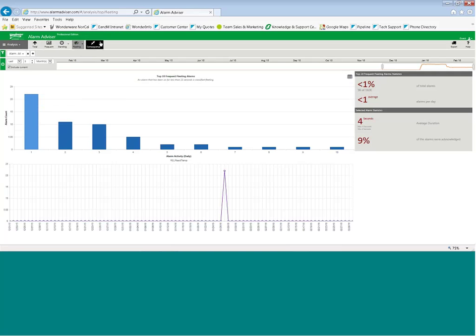Okay, so this is also a public web page, alarmadvisor.com. You can go here. It's a web-based tool. Once you have Alarm Advisor installed, any number of people can go onto the web page to do their alarm analysis, and it works natively with your existing Wonderware alarm database.